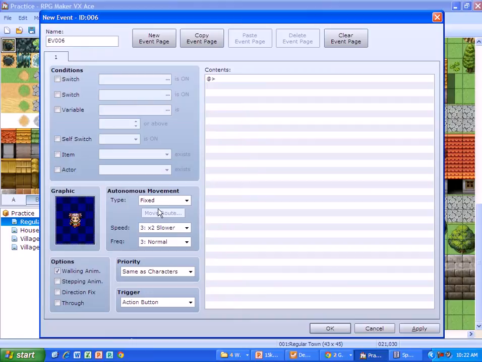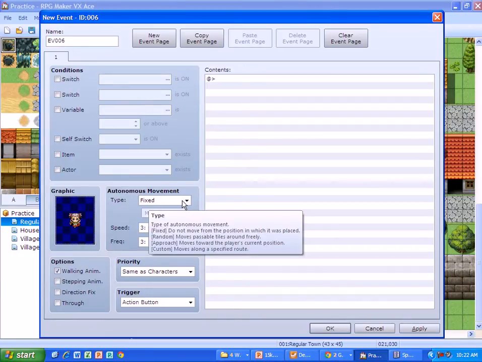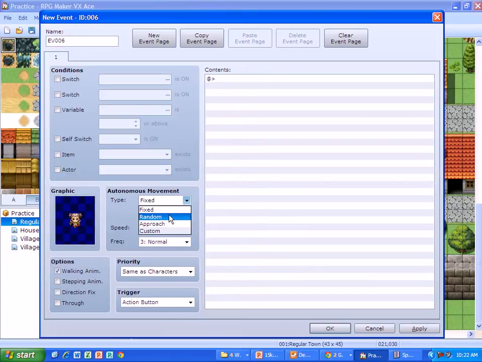Now you have the movement style. Right now it shows up as fixed, which means she is going to be a statue. You have the choice of random, which means she is just going to randomly walk around, or you have approach, which means that when you enter the map, she will approach you. Okay. And then lastly, you have custom.